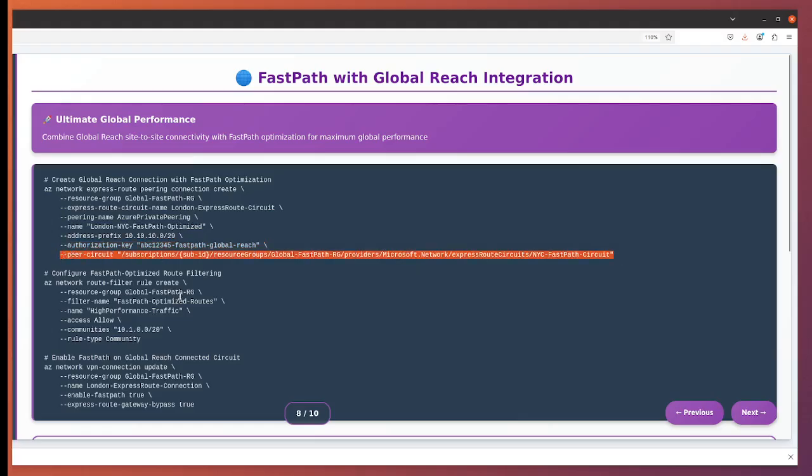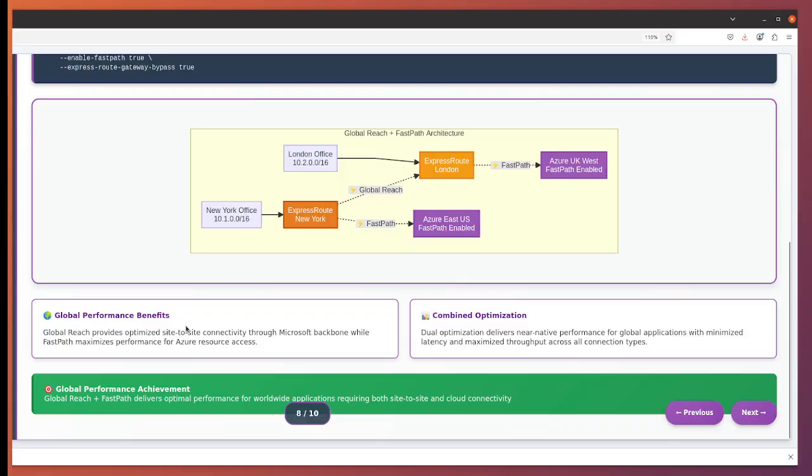The route filter command, az network route-filter rule, implements FastPath optimized routing. We create a filter named FastPath-optimized-routes with access allowed to permit high-performance traffic types and communities specifying the networks that should use FastPath optimization.